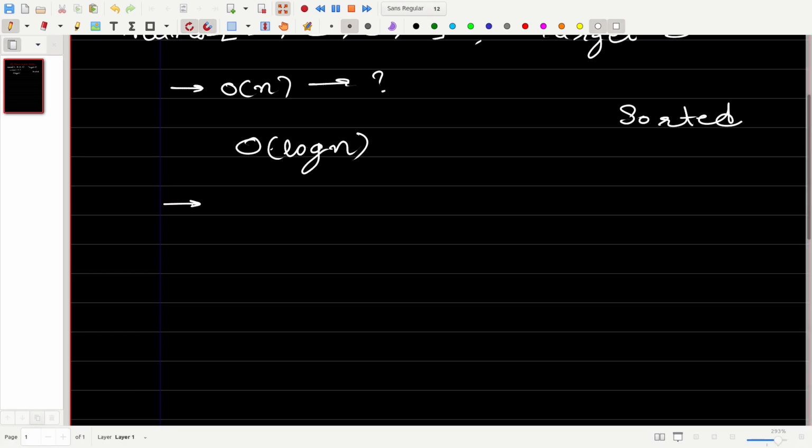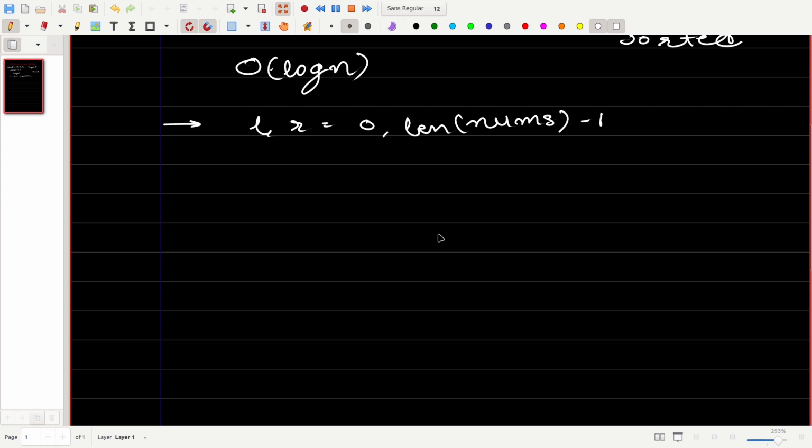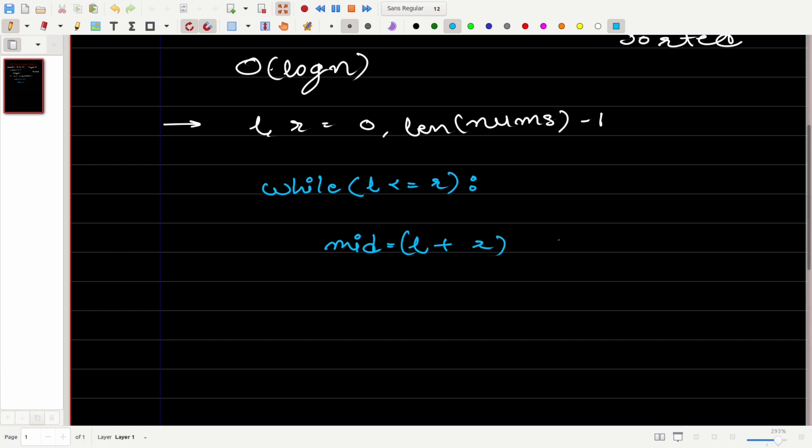So let's implement the code. We initialize our left and right pointers to 0 and length minus 1. And now we can start our binary search. While the left pointer is less than or equal to the right pointer, we perform the following steps, and we need to make sure that the left pointer hasn't crossed the right pointer. To compute the middle pointer, we calculate the sum of left and right and divide it by 2. So for the middle pointer, we will do left plus right divided by 2. In Python, we can use double slashes for integer division.